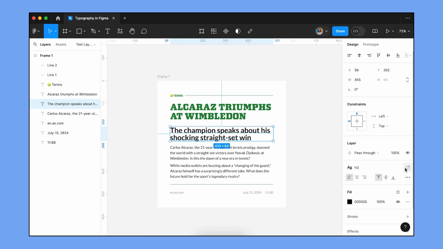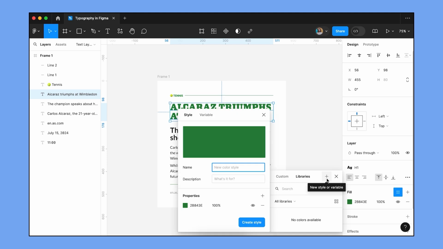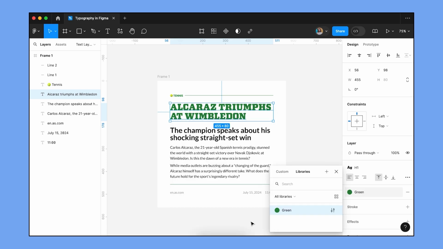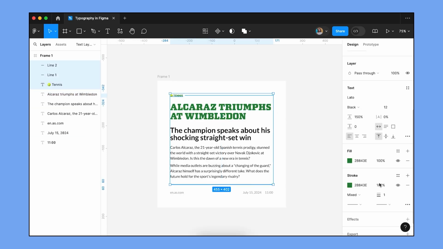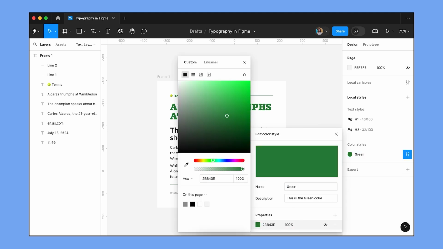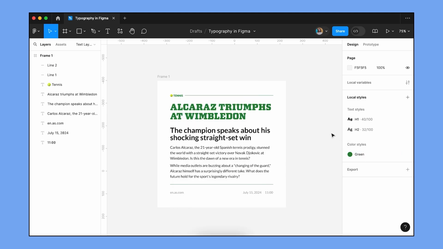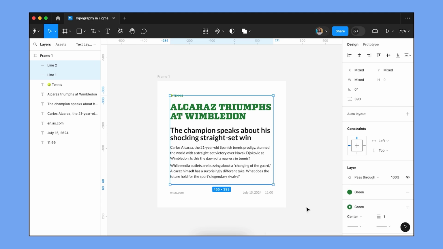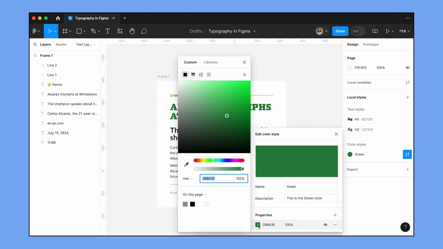You can also create and apply color styles to text layers and more. For example, by going to the Fill setting and clicking the same style icon, followed by plus, you can create a style for the color. Let's call it green. Now the text has a color style applied. We can also apply it to the divider. By changing the color parameters in the styles list, we will change the color of all the elements to which this style is applied. And if you want to, you can also create styles with effects.